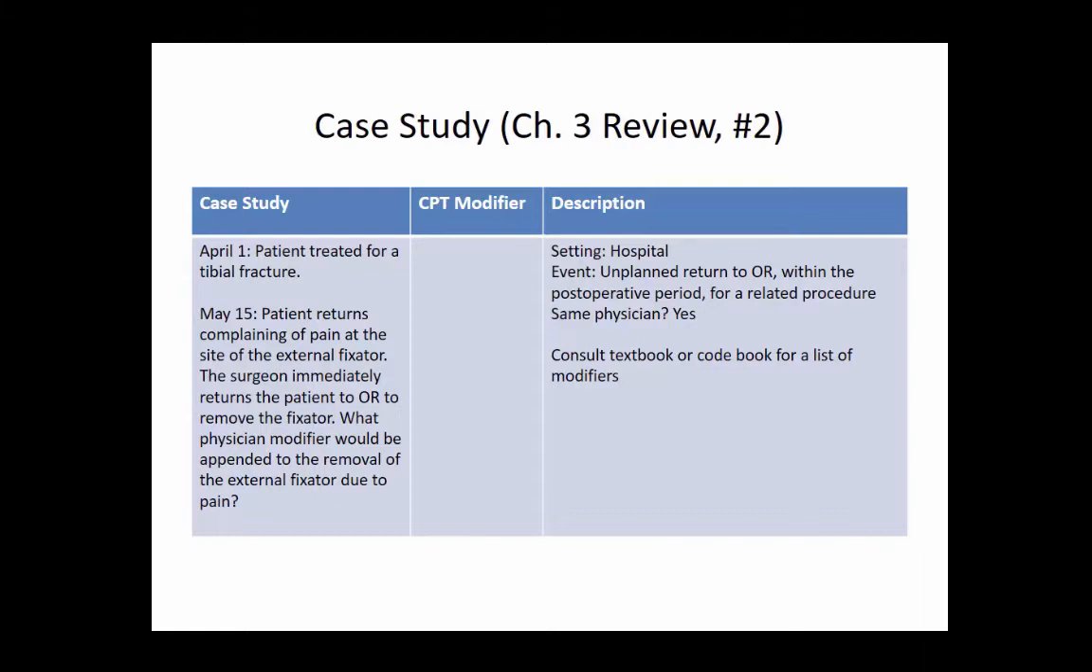The post-op period for most payers is 90 days. So the physician is still in that 90-day post-op period, and here he is going back to the OR. So he has to explain to the insurance company through the modifiers what happened, why they're seeing a bill again for going back to the OR.